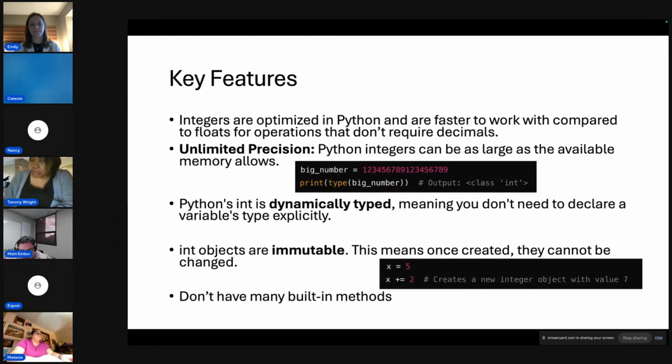type in Python. Some key features of integers is that they're optimized in Python and they're faster to work with compared to floats for operations that don't require decimals. So integers should be kind of your default data type that you go to. There's unlimited precision. Integers can be as large as the memory would allow. They are dynamically typed, meaning you don't need to declare the variable's data type explicitly. We don't need to say, I'm declaring an integer. We just say big number equals, and the program infers that this is an integer.